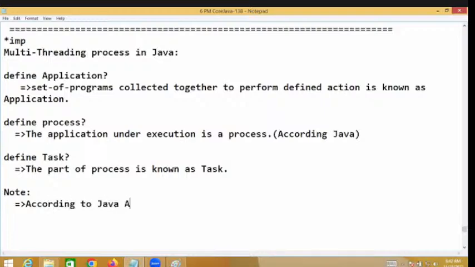According to a Java application, each program in an application is a task.